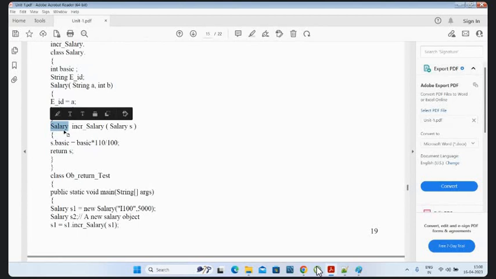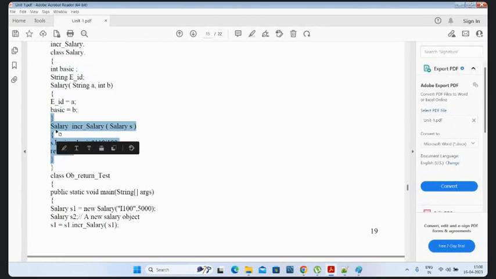What is the return type? Integer return type. Look at this statement, look at this line. That's it. I am asking what the return type is in this method. Here the method name is incrementSalary. This is the method name. This is the class name. In this class, there is one constructor. Second is the method, incrementSalary, passing the salary as an object reference.